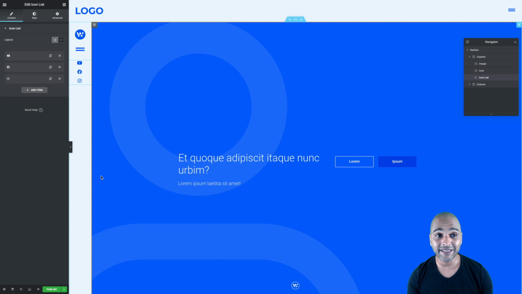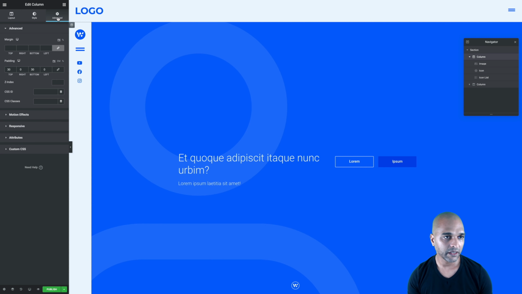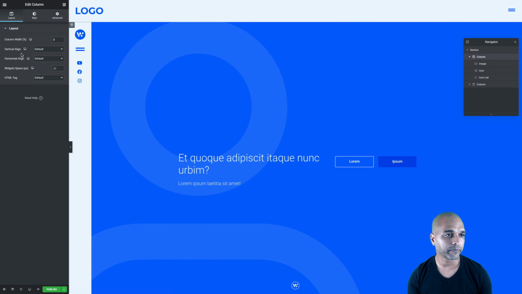So it's starting to take shape, and now I'm going to select my column here, go to advanced, and if you recall, we gave a z-index of 10 for the pop-up, but we want this to be on top of the pop-up. We want the pop-up to slide behind it. So we're going to give it a z-index of 11.